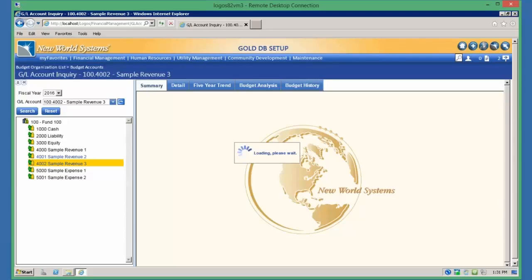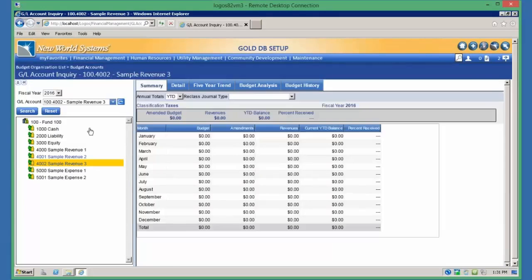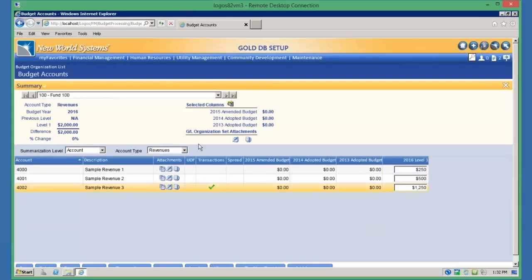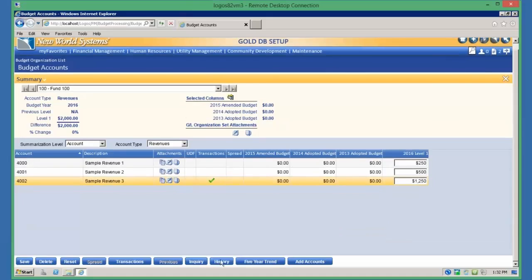And see all this extra information for the account that we had selected. And then we can just breadcrumb back using the link at the top. The history button will bring up a window that plots the history of a budgeted account. The amount of data you see will depend on how many previous years of budget activity this account has seen. And then the 5-year trend button will show the last 5 years of adopted, amended, and actual activity for the account.